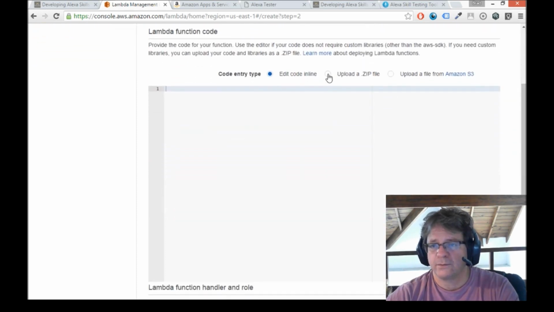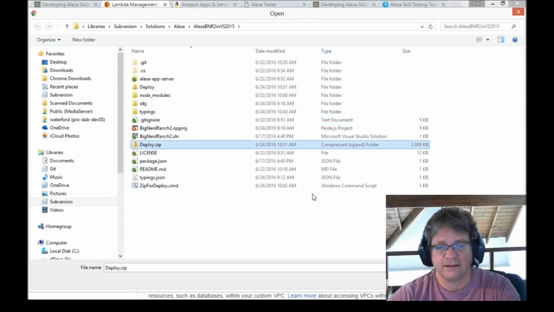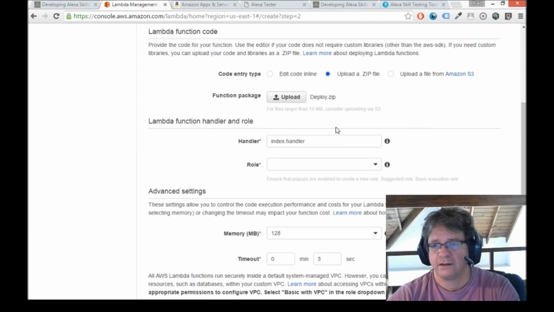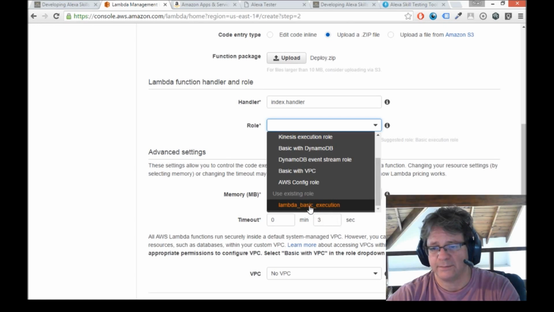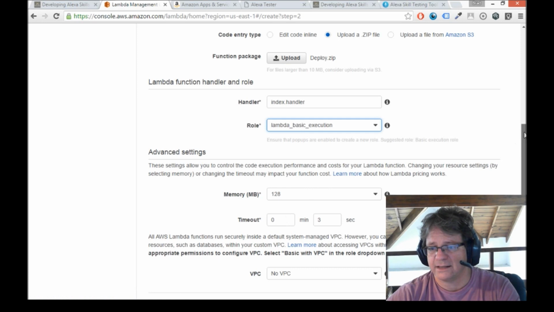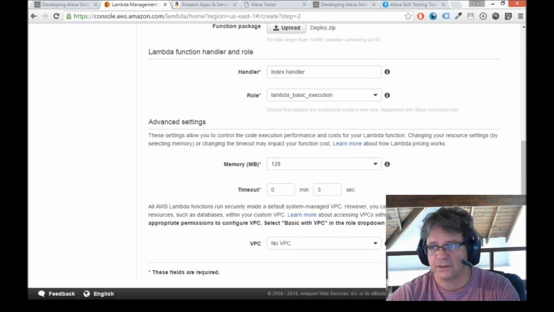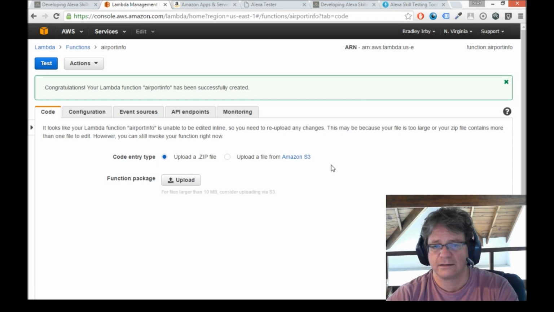We're going to come down here. We're going to upload a zip file. So let's navigate to that. There's our deploy. Copy that up. Index handler is fine. Our role is a basic Lambda execution. The advanced settings here are fine. So we're going to say next. This all looks good. Create function. Okay, and now we're good.